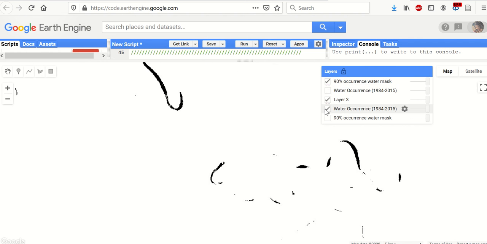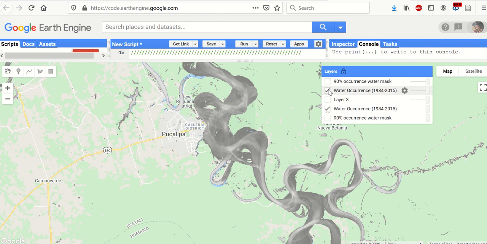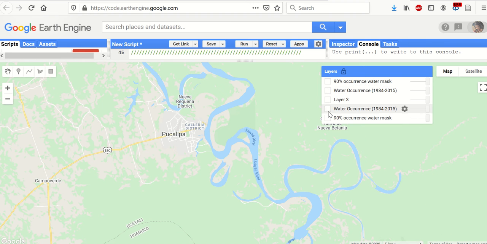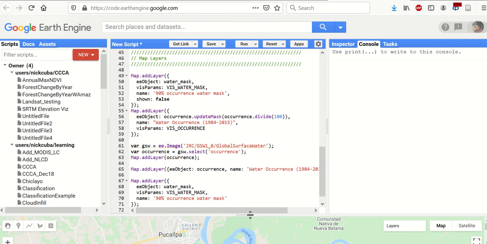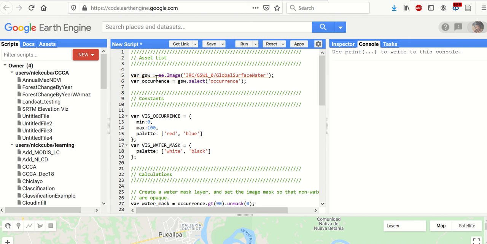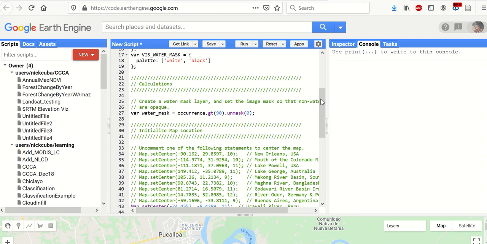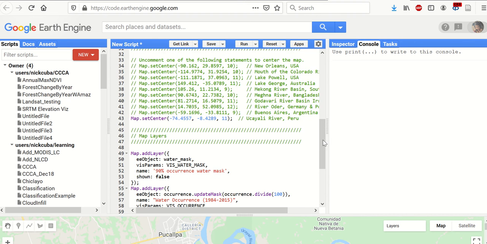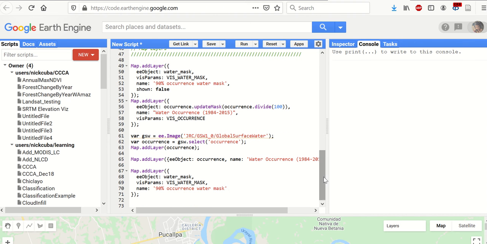If we look also at the layers that share the name, they may or may not actually share the same symbology. So there's a problem with doing the same thing twice. There's also a problem with doing 2 different things but giving them the same name. This sample code helpfully uses comments to announce sections: asset list, constants, calculations, different map locations you can zoom into, and map layers being added to the map.